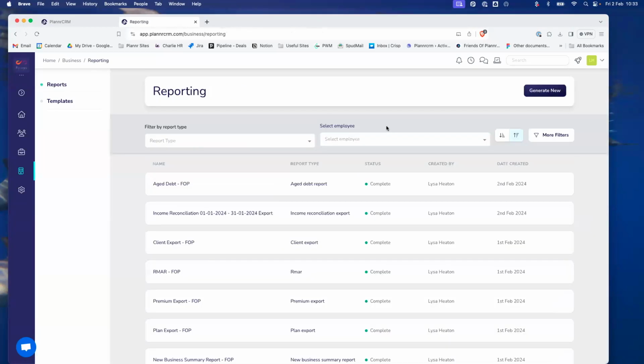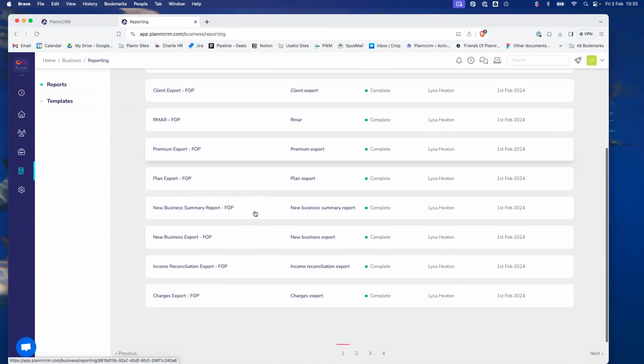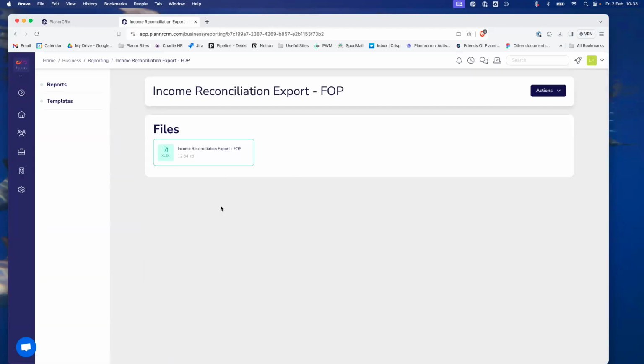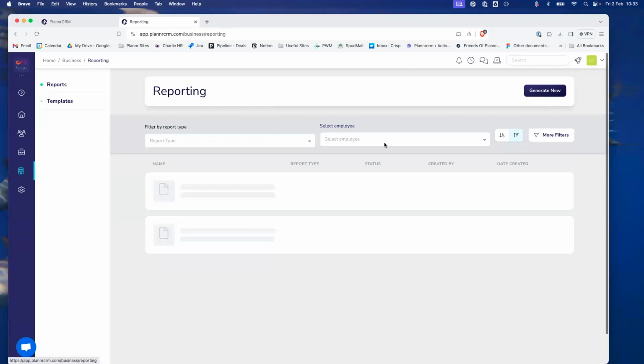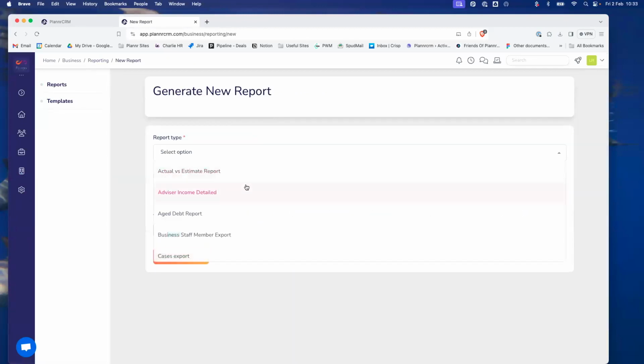Let's go back to our reporting. You can search for reports that you've done before. You can see that I've done quite a few reports in here yesterday, so I can look at those. So our aged debt we just looked at, our income reconciliation we looked at. What about other things like new business events or income reconciliation export? You've got all of those producing the different elements. I'm going to actually produce our RMAR as a brand new one for you to see that.